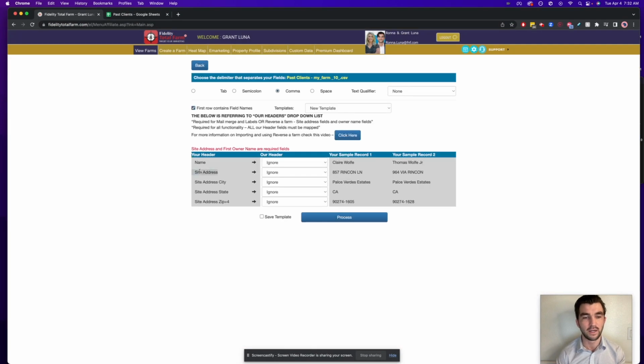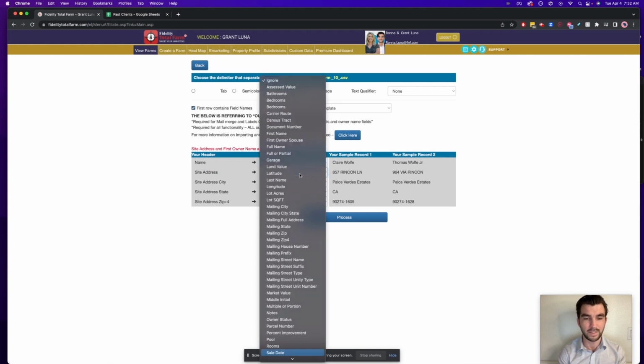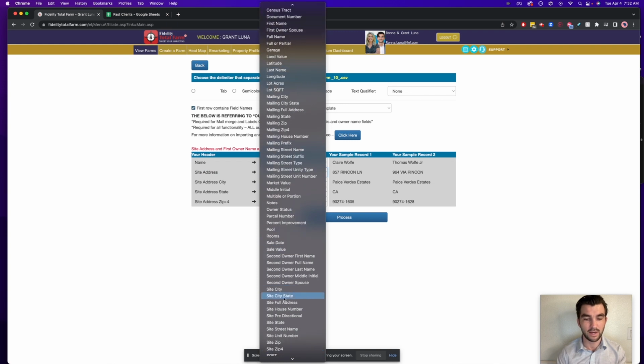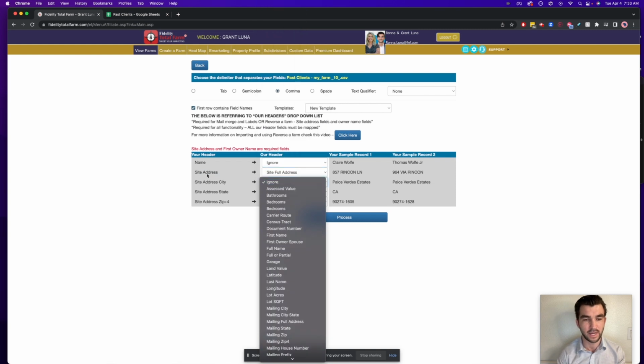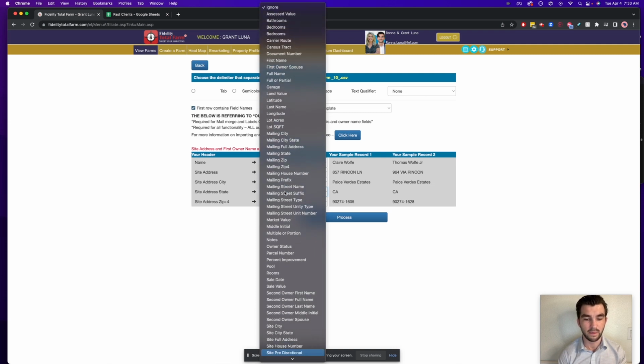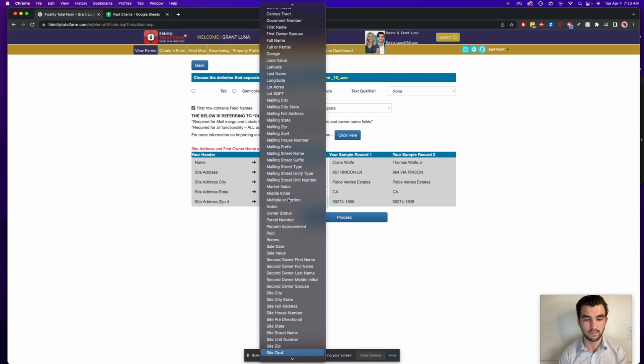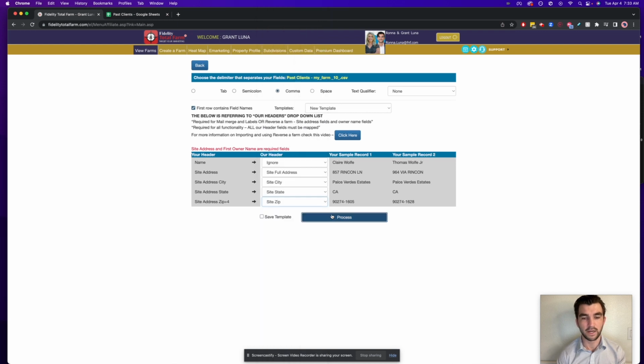This is essentially saying, hey, this is what is appearing on the column header of that CSV file, so what is this in terms of this data? All you have to do is come in here and match it. I can click this drop down, start typing site, and it's going to take me to site. I want site full address for this one, 857 Rincon Lane. Now I want the city, so I'll say site city. Now I want the state, so I'll say site state. And then lastly, the zip code. Now I can hit process.